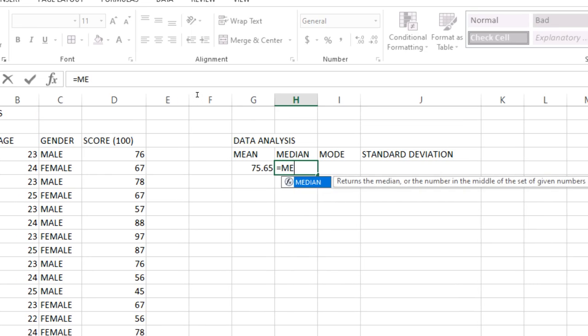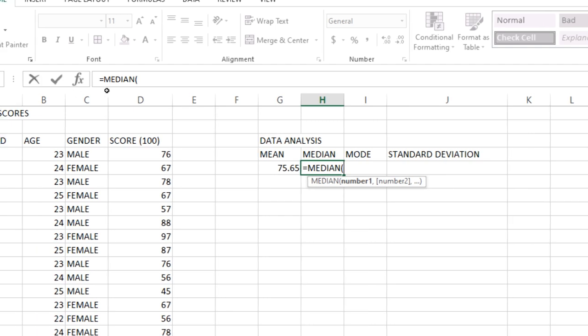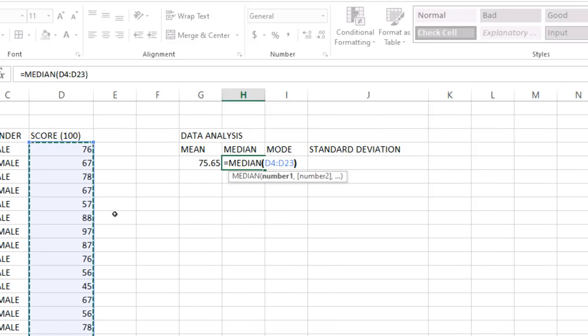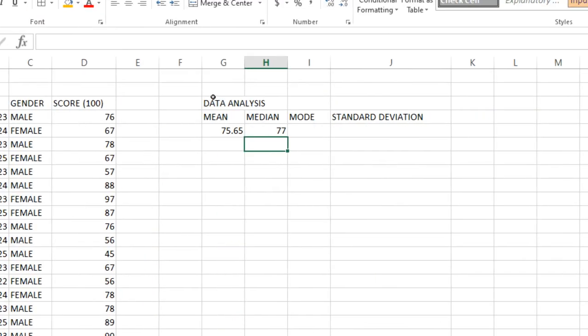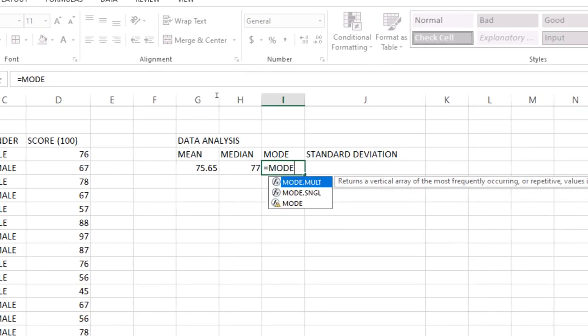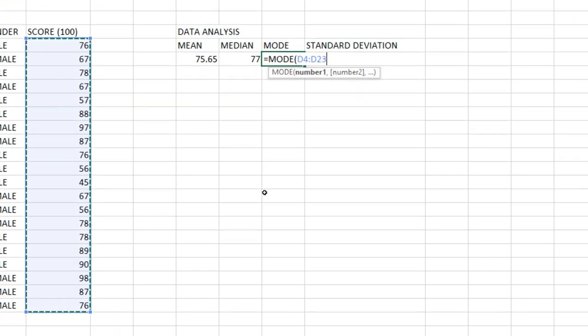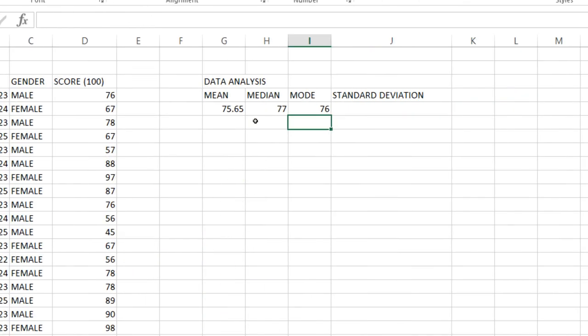Then the second one, I'll type median, open bracket, then I'll highlight the data set here, then close bracket, and press enter. So the median, if you look at it manually, the middle number is 77. We all know the calculation for calculating median. Then the mode, that's the most occurring number. So we activate the calculation with equal sign, MODE, open bracket. Then we reference the cells from here to here, then close bracket and enter.